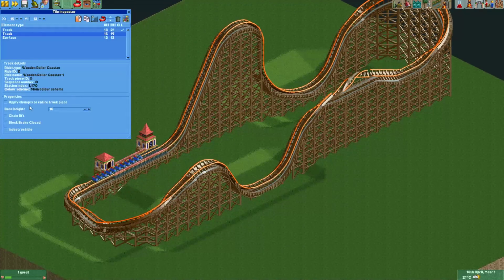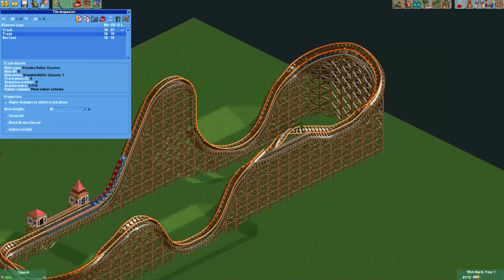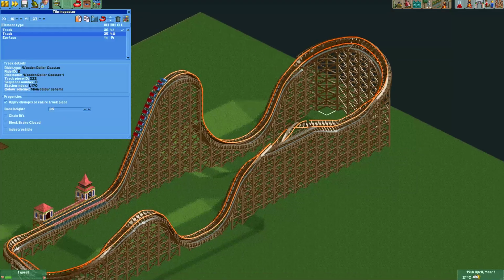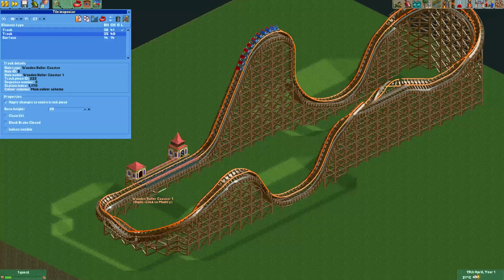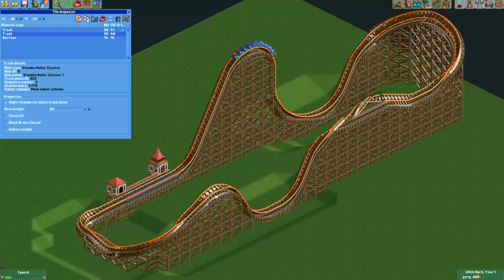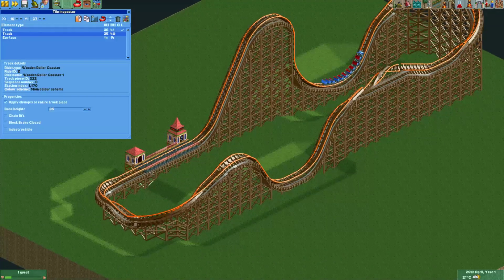Now this can take quite a while. I recommend to tick this checkbox, apply changes to entire track piece, because that's especially useful here in these curves, because then it immediately makes the entire curve a little bit higher. Anyway, for all these track pieces I will now make them 1 higher, and this will take a little while, but I'll fast forward it.